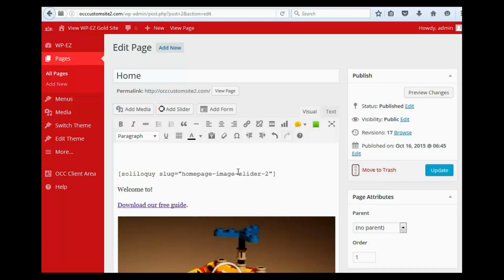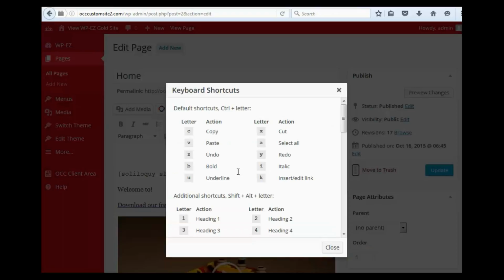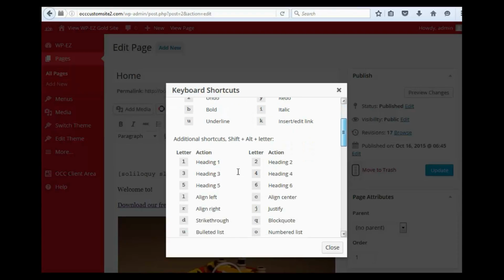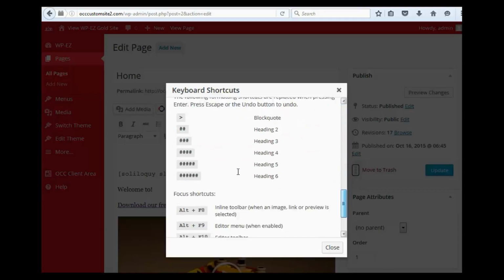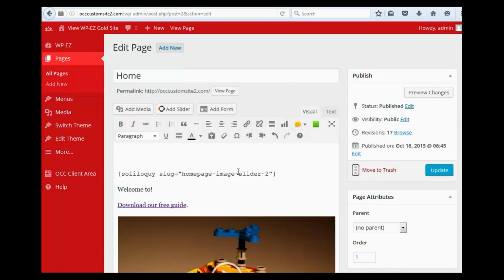So that is it. The last thing on here, oh, keyboard shortcuts. This is if you want to use like Control-C to copy, Control-V to paste, and it shows you all of the other keyboard shortcuts if you care to use those. All right, so that is the overview of the Page Editor Toolbar.